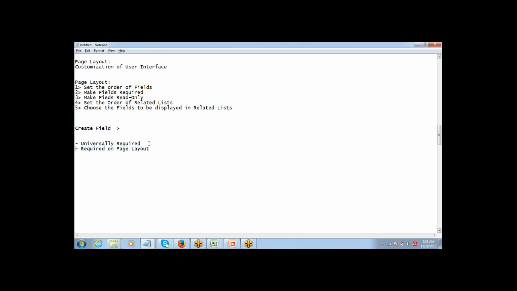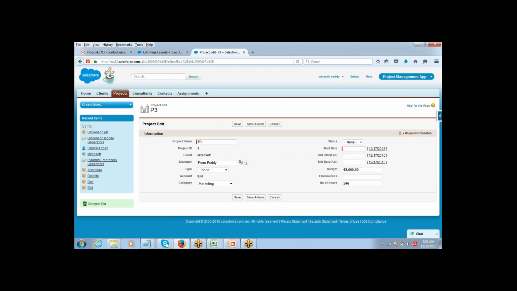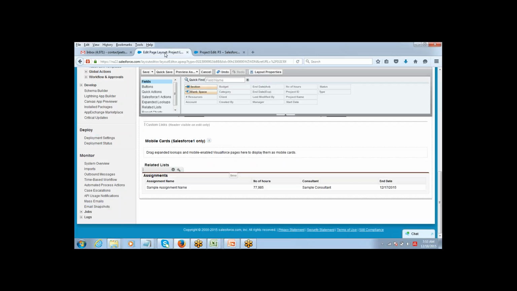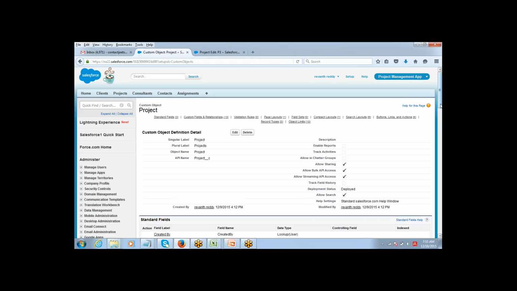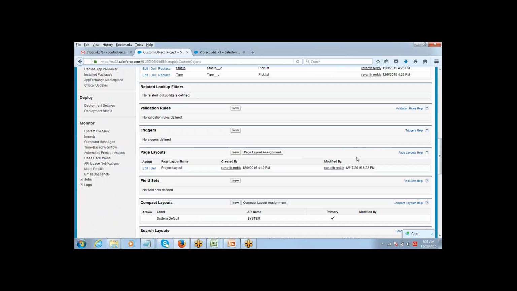Any doubt, confusion on this? Simple. Okay. There's one more concept, a small concept that we need to understand. For every object we can have multiple page layouts. For each object, you can have multiple page layouts. Like as you see here, I'll save it here. By default, the object creates one page layout, but you have the option of creating more page layouts.